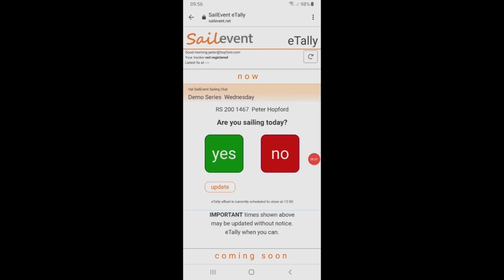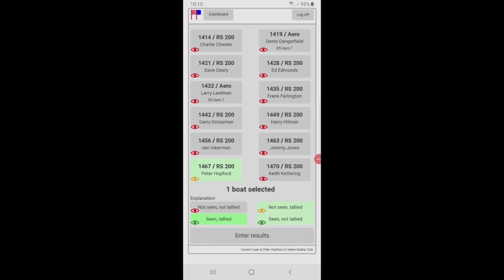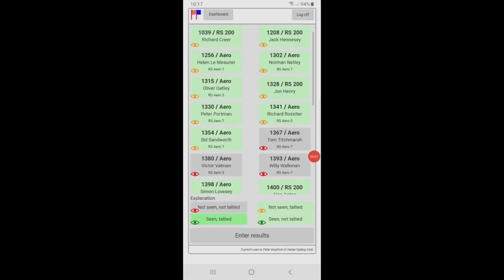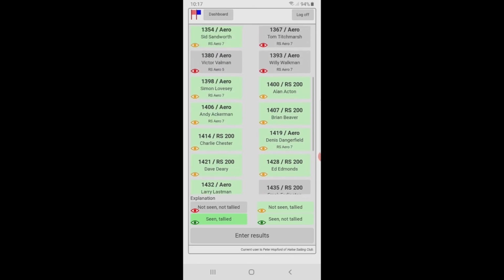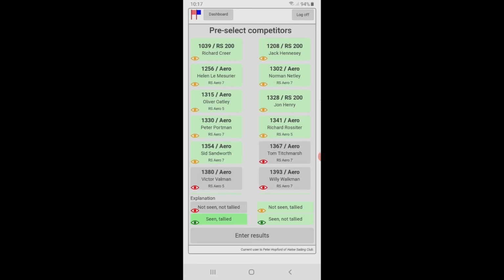I showed you earlier that each sailor receives a text message asking them whether they are sailing. In response to that, they open the SailEvent app on their phones, and when they are about to go afloat, they tally out. The first boat has tallied out and is pre-selected on the HalSail screen. It has turned light green and has an orange eye symbol. As more boats tally out, they appear in HalSail with a light green background and an orange eye symbol.